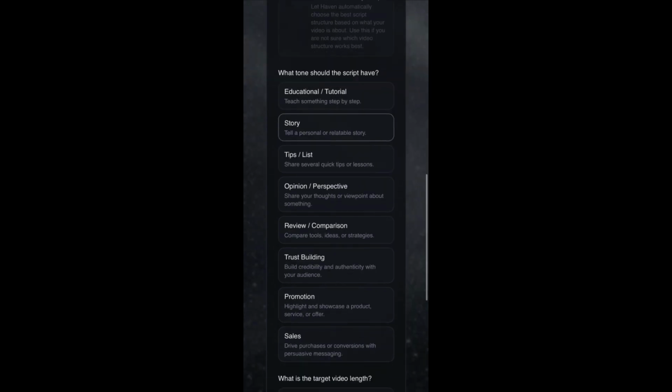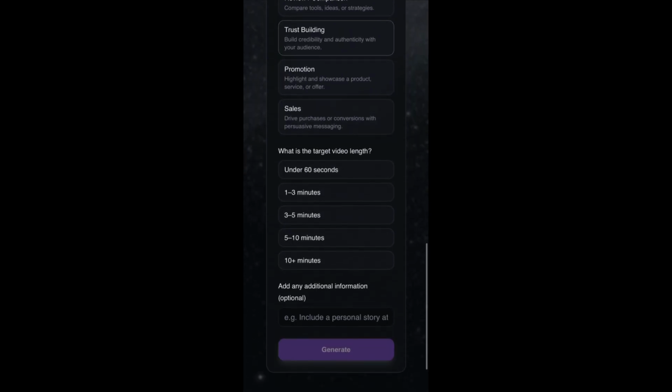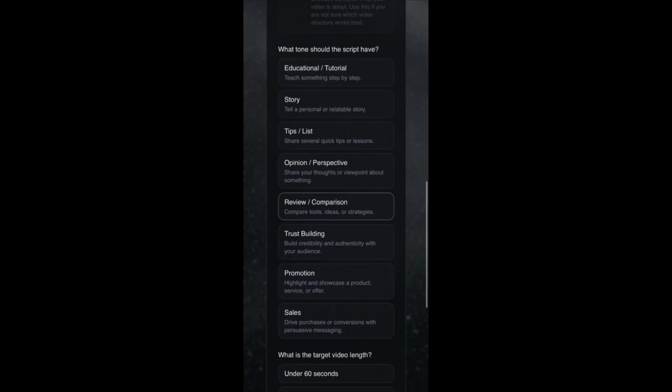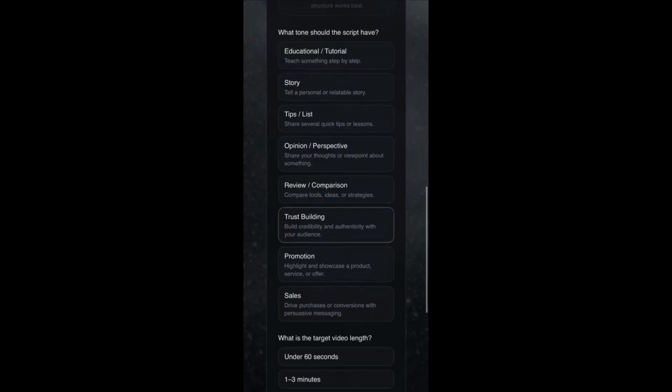Because when you click this auto structure my script, automatically it picks the tone for you. It picks the length for you. You understand what I'm saying? But if you actually want to have control of this, you can pick it by yourself. So you can put educational tutorial, what kind of script it is. Either you're educating someone, or you're telling people's story, or doing tips lists, or opinion or perspective, this is actually what I think. Doing review, comparison, trust building, promotion, sales, whichever one you pick.